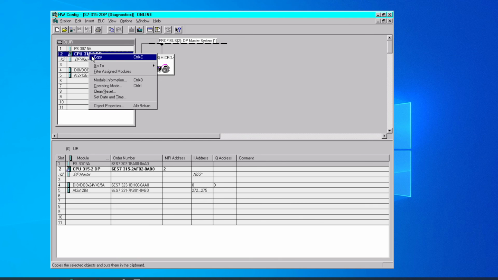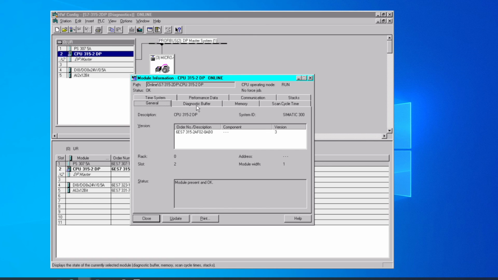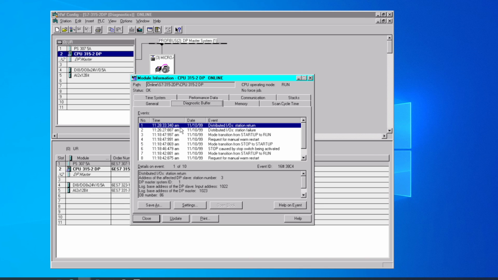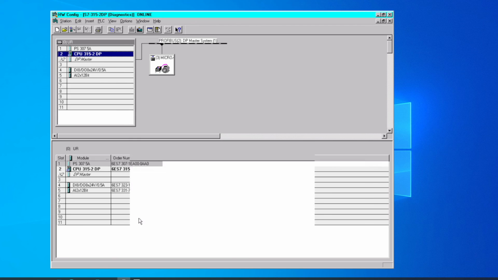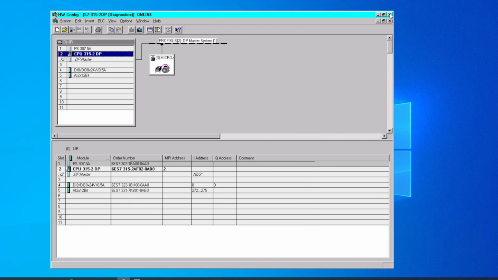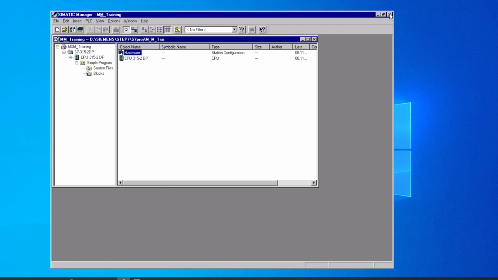Right-click on the CPU, go to Module Information, back to our diagnostic buffer, and here at 11:28 and 33.340 seconds, our station came back. Station number 3 returned. It's back with us. So everything is working well. You can close that diagnostic buffer, close our online view and the hardware tool, and we're back to SIMATIC Manager again.